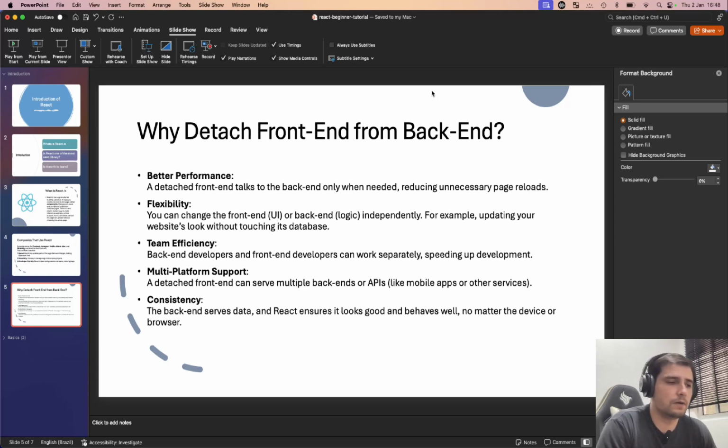You can create your own mobile app for Android or iOS using React, but not React.js, React Native, okay? And consistency: the backend service serves data and React ensures it looks good and behaves well, no matter the device or browser. As I just said, that's what React is about. You just get the data from the server and then you can do whatever you want to build the layout and the template of your website, and you can create reusable components. That's one of the main features of React and what it provides us.